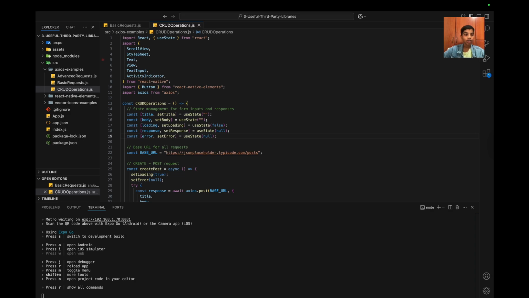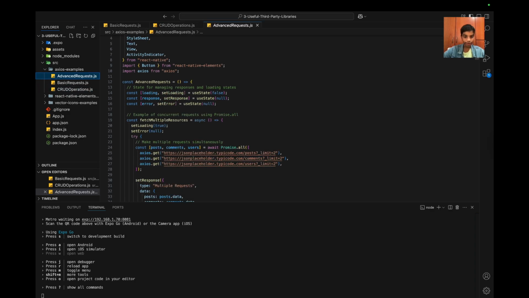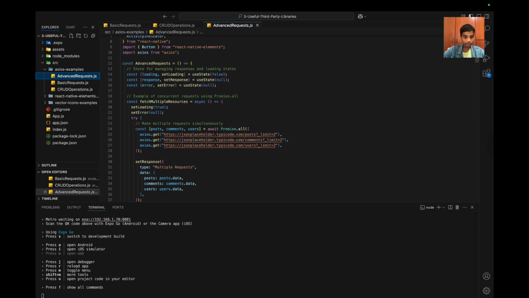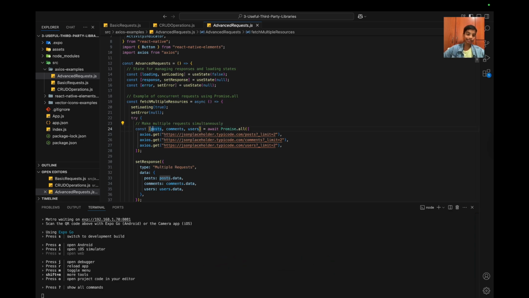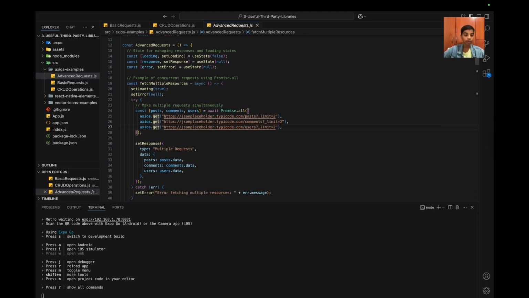Alright, so now let's move on to our advanced request, where we have multiple URLs. So we're getting from multiple URLs, and over here we're waiting for all of our promises. So over here what we're doing is using array destructuring. So post is going to be this, then comments is going to be this, and user is going to be this. Because this is in order, so this is first, this is first, this is second, this is second, and the user is third, so you will go third.